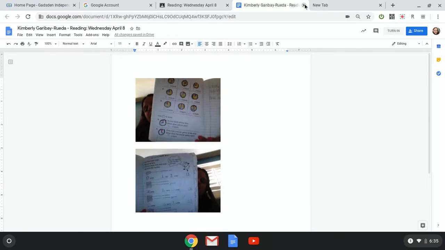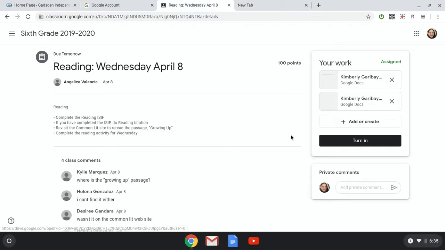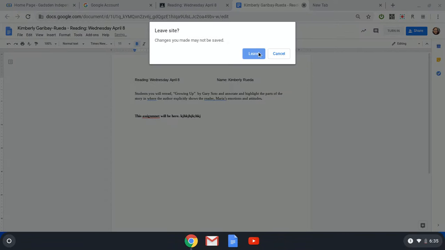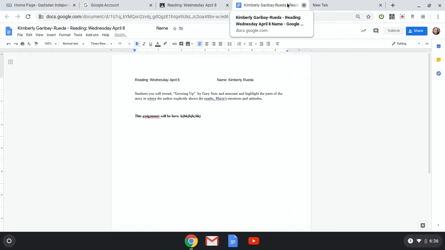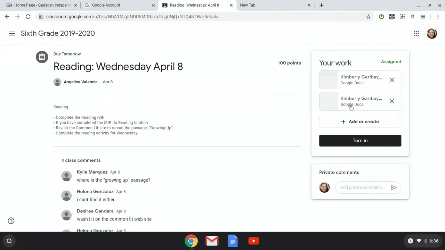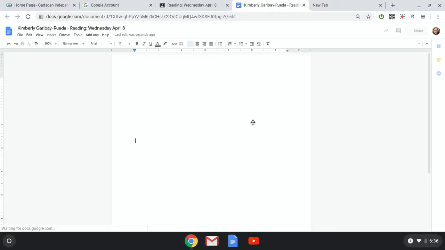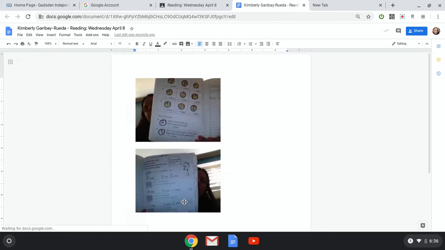So I'm going to exit. And now you can see that I have the one that I typed up. This is the one that I typed, which most teachers in grades 3 through 6 will have you complete. And I can show my work this way. Or I can do it the other way, where I took a picture of my work when I wrote it on a regular piece of paper in my journal. So that's how you would take a picture of your work. So I'm going to close it.